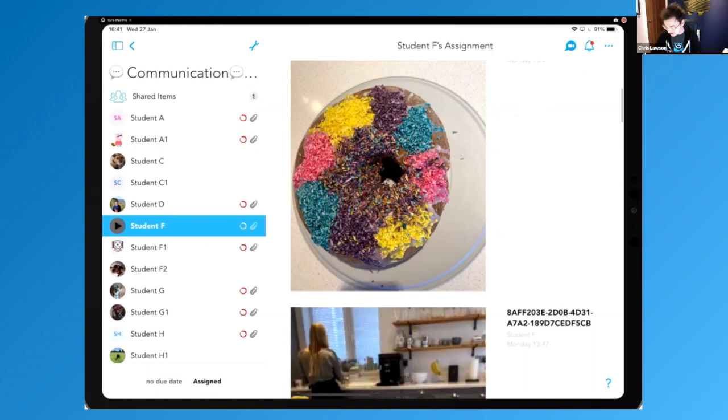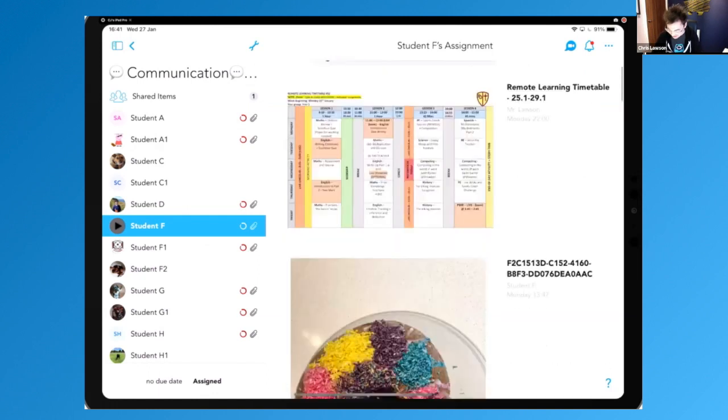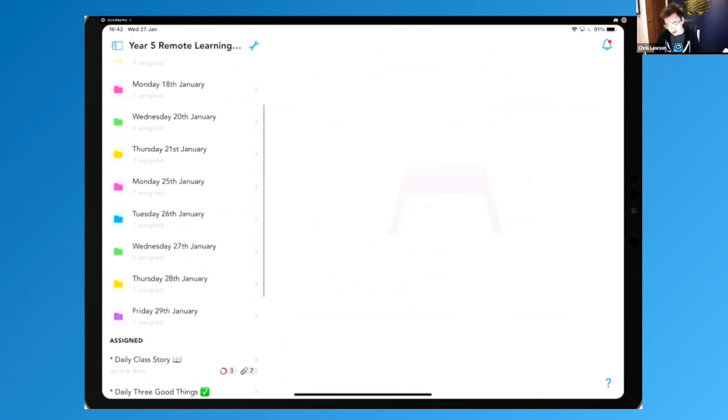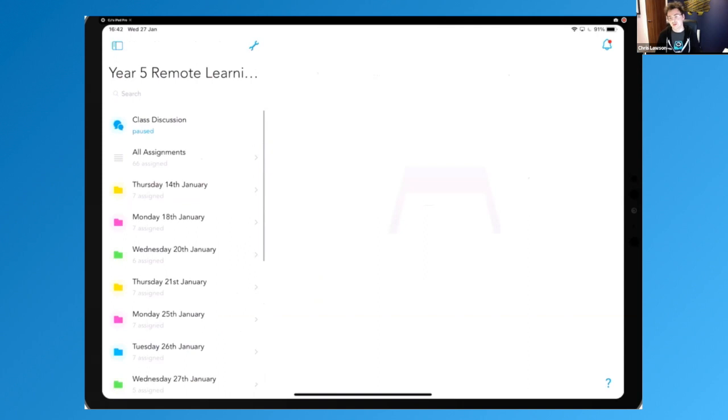I've got somebody's cake here that they cooked me, and a load of other random things, which I would only dare show you. Very unusual things, including pets doing homework and random things like that too. But we use this communication box as the hub of all our contact, so it's where our students and our parents can communicate with us.